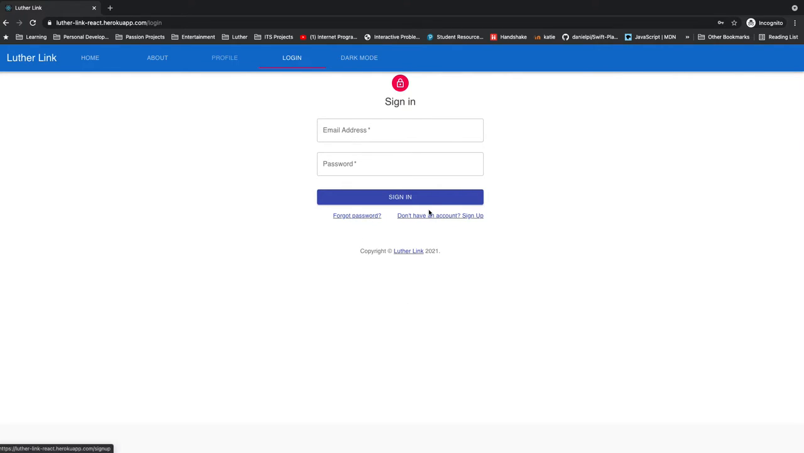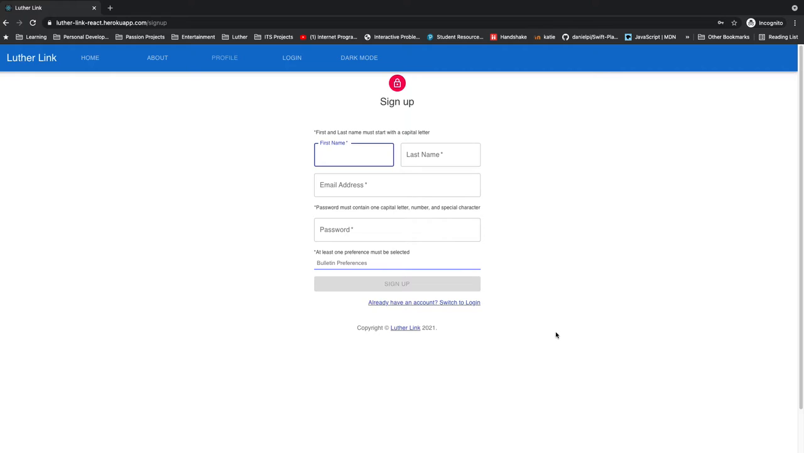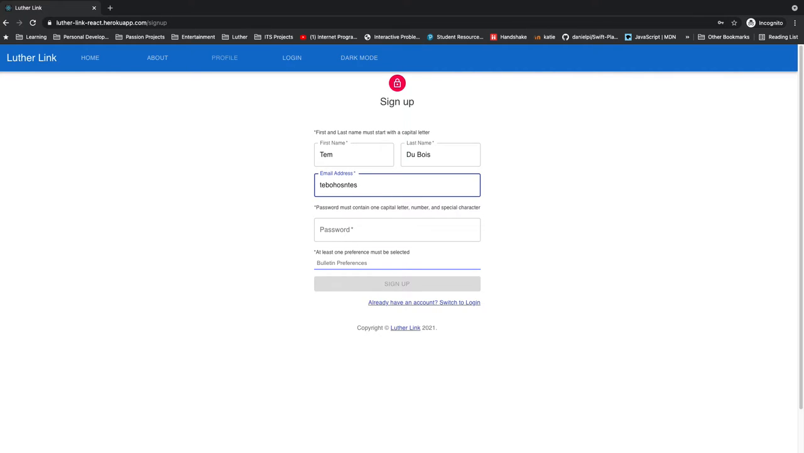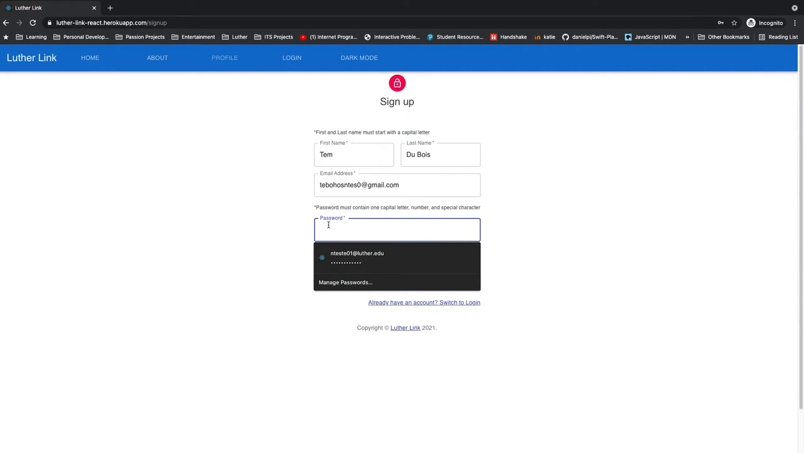Let's start by assuming that you don't have an account. I don't have an account, so I sign up. First name, I'll call myself Tim, and my last name would be Dubois. And then email address, this is where I use my email address. I'm probably going to fast forward through all these steps, since it's pretty straightforward. I'm going to create myself a password. Don't worry about it.